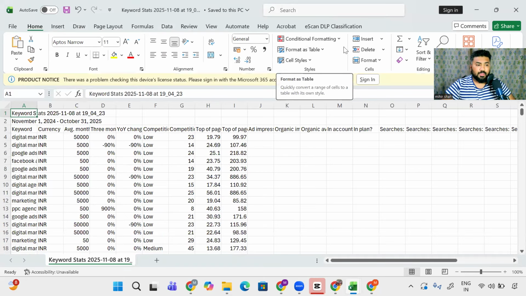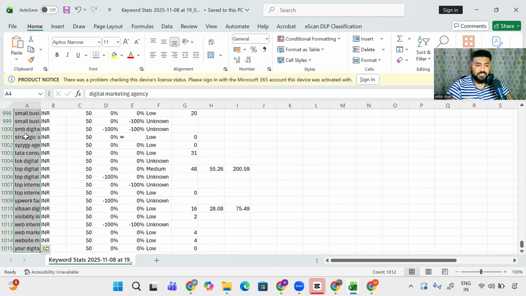Right? So now this is the sheet, and you can see if I just count the numbers at the bottom of my screen, there are 1012 keywords. All the keywords are here.